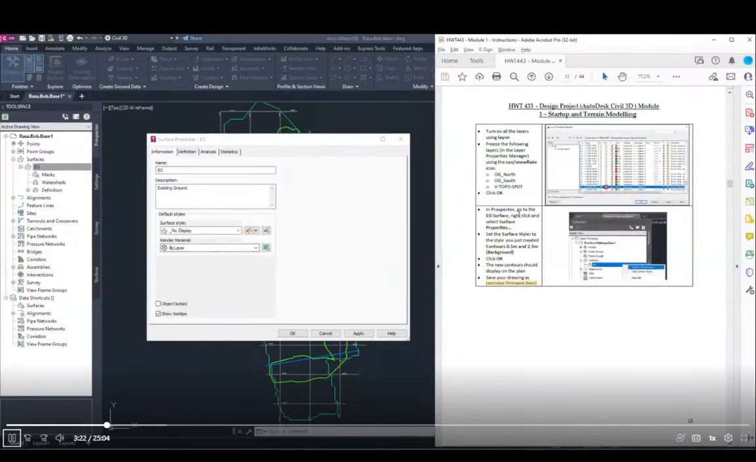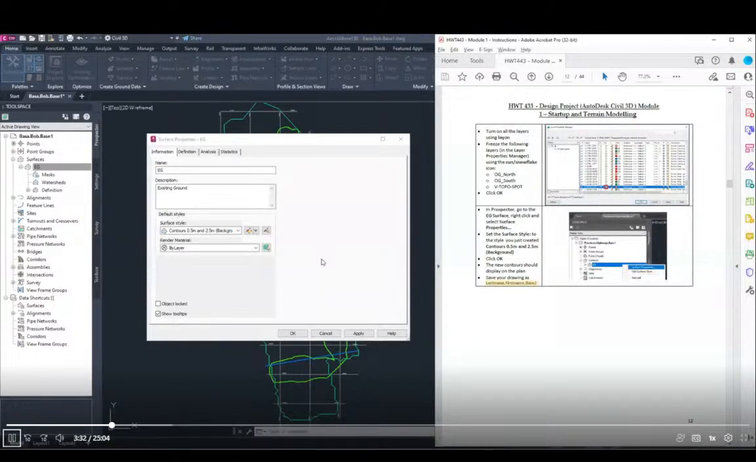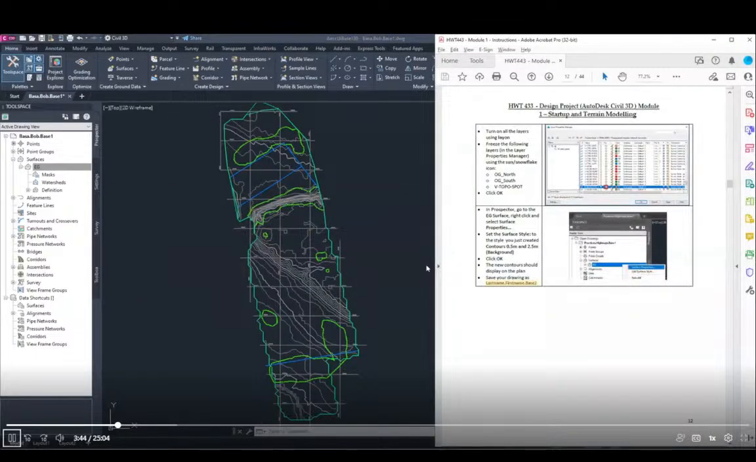We're going to set the surface style to the one that we just created. So we just created this 0.5 and 2.5 meter surface style. And now we're going to hit OK. And you should see now in the drawing, give it a moment, all the contour lines have appeared in the drawing now here, right?